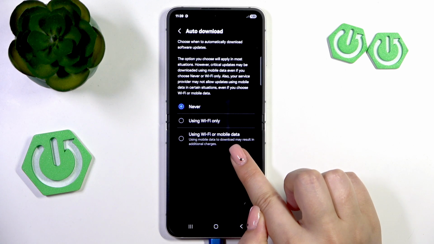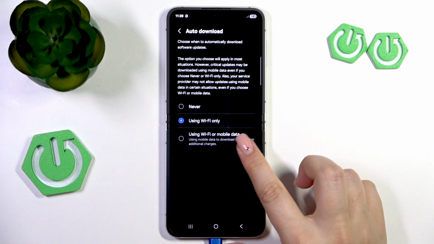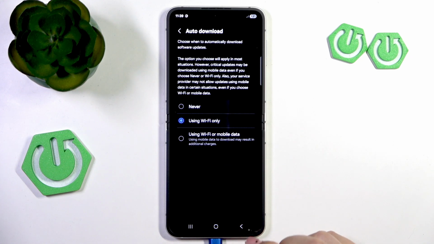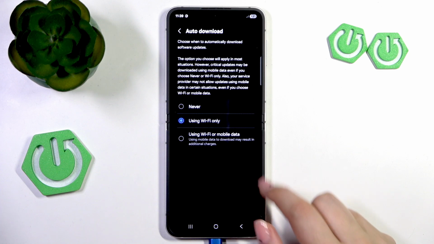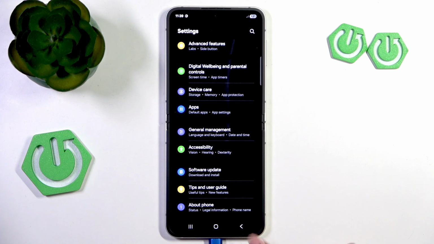However, this option may result in additional charges, so be aware of that. And all we have to do is to basically tap on using Wi-Fi only. Of course, if you wish, you can choose this one, but to be honest, I highly recommend to use Wi-Fi only. So just mark it and it will be set. Moreover, we've got another way to activate automatic system updates, which will appear during the soft reset, I believe.